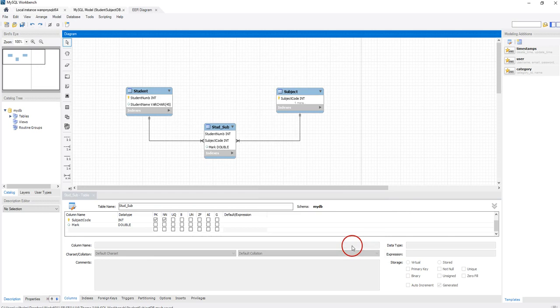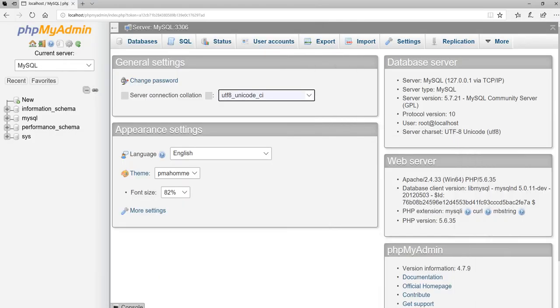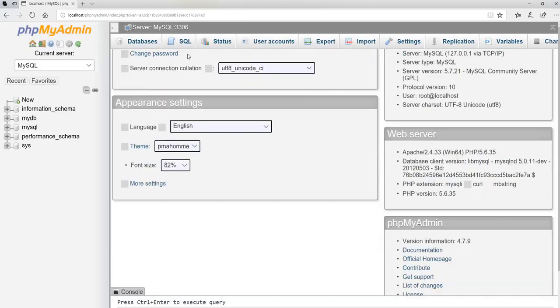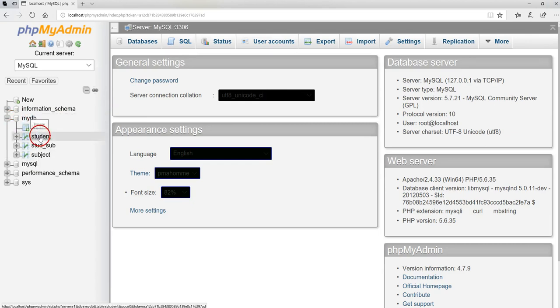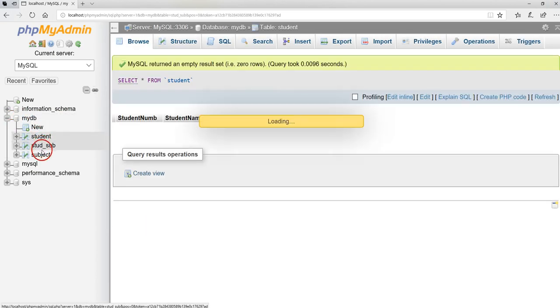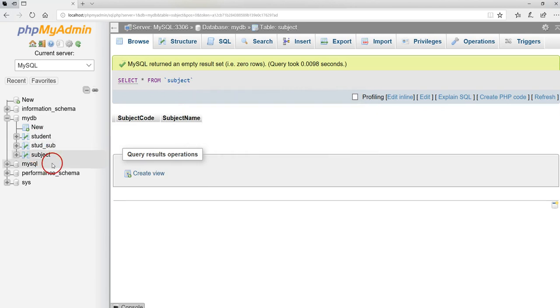Now we need to check what is happening within our MySQL database. All right, I'm just going to remove the MySQL Workbench. There we go. And then press F5 here on the phpMyAdmin to refresh the screen, and let's see what happens. The moment you refresh, you can see, aha, there's my database. And yes, I've got the student table there, I've got my stud sub table there, and I've got my subject table there. Plus, I've got the necessary constraints imposed on the table.